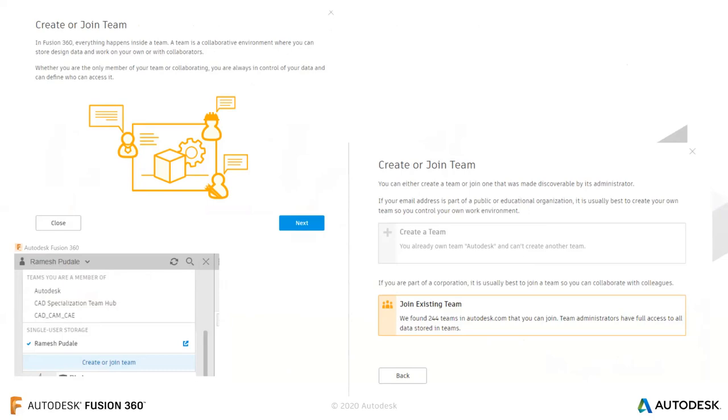Sorry for that. So we create this interface. What you can see here is, even if you have your team, you can create your team, but the Fusion software allows you to create your single team, which is also made discoverable by its administrator. And then if you want to join some other company's team, we have this option called join the existing team. Okay. So the best way to collaborate, you can simply select that team and then join it. So you have the full access and you'll be part of that particular Fusion team, with the specific roles and permissions. Okay.